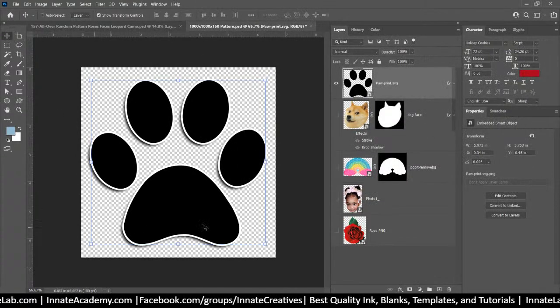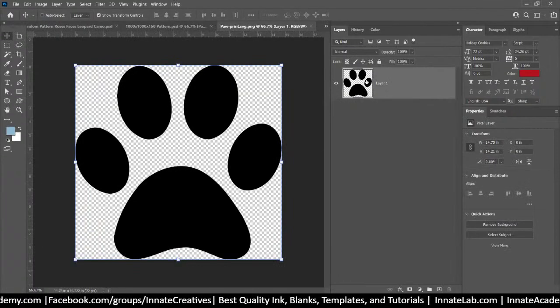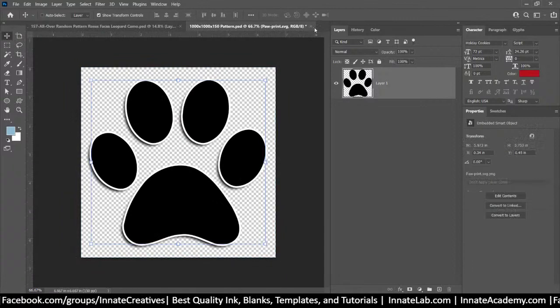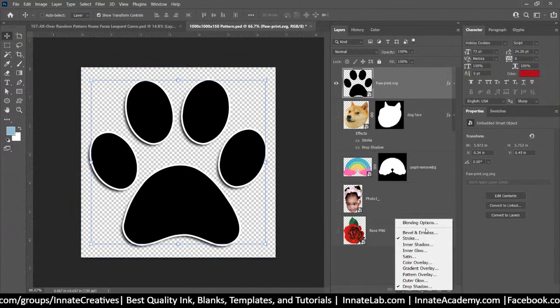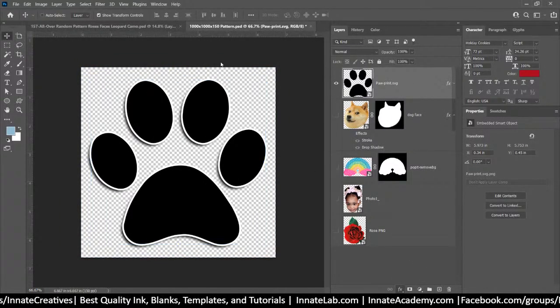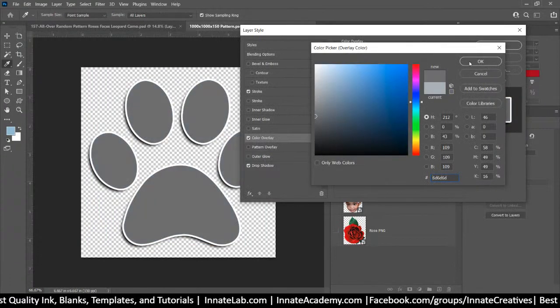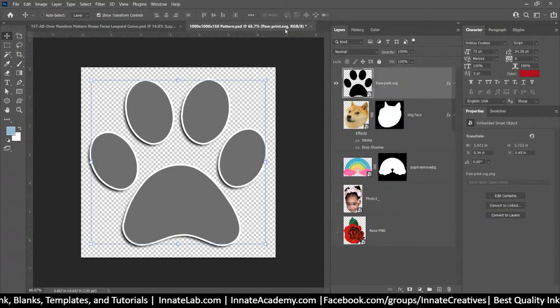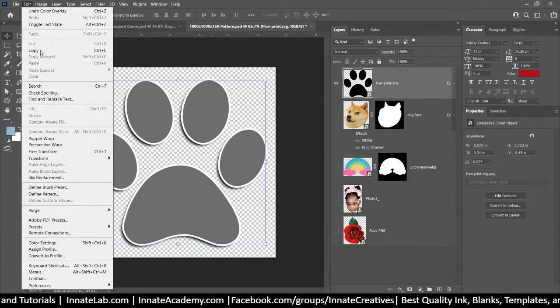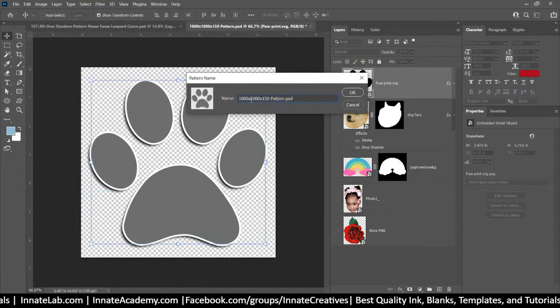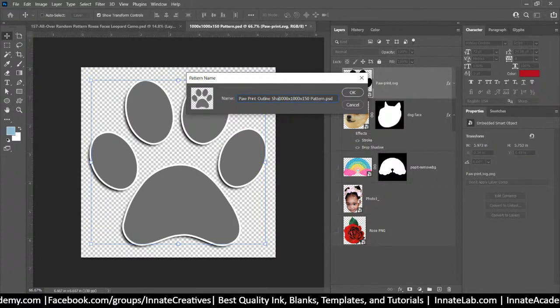And then of course I have to set this as a pattern now. Now if I want this to be something I can recolor later, then what I'm going to do is choose to do a color overlay and just choose like a medium gray here, and you'll see why later. All right, so that's going to be my pattern. So I'll go to Edit, Define Pattern, and then I'll call this Paw Print Outline and Shadow.